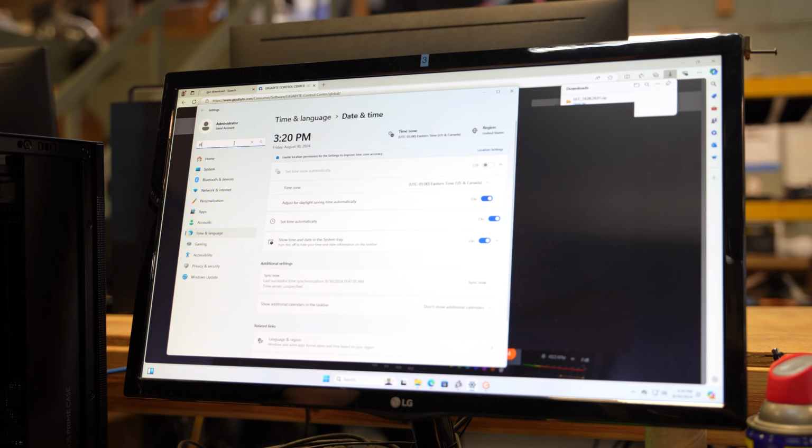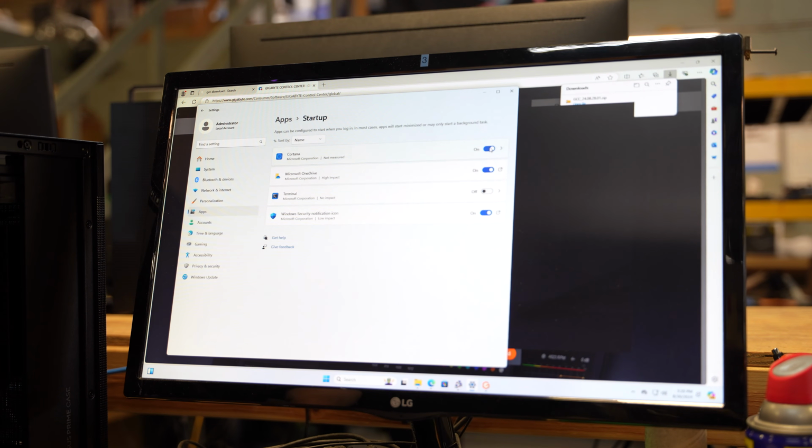And then we're also gonna go to startup applications. So for some reason, they want you to start off with Cortana and Microsoft OneDrive. I turn these off every time because I don't think you really need them. So it's just more stuff that's gonna cause your PC to have a slower startup. So that is all said and done there.